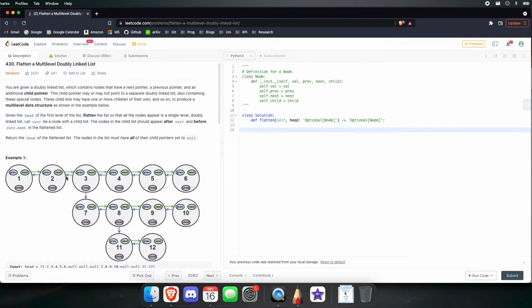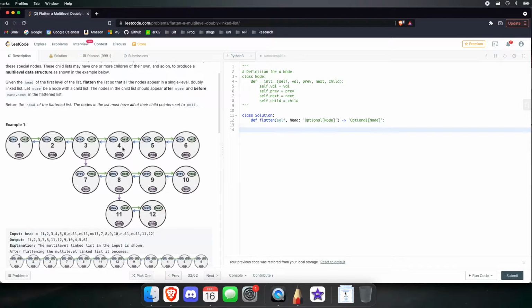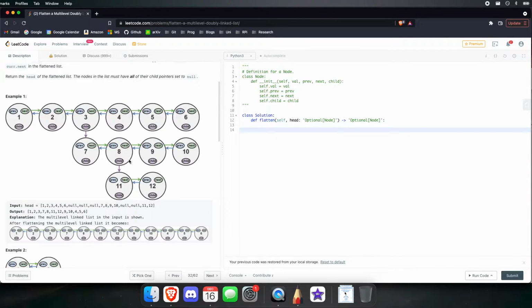Return the head of the flattened list. The nodes in the list must have all their child pointers set to null. So this is the first example. I'm actually going to write it out, or write out an example similar to it in the notebook. This might be pretty big, so let's see if I can make it exactly as this first example.